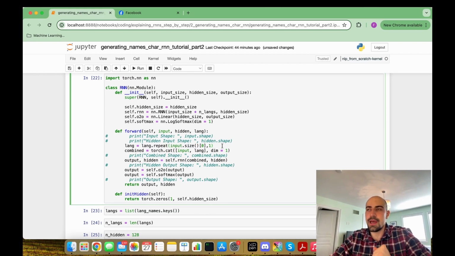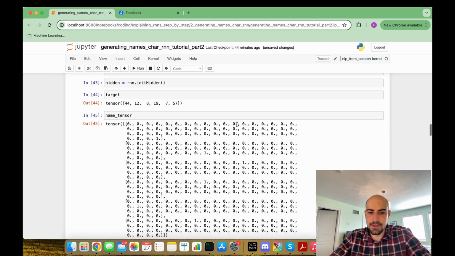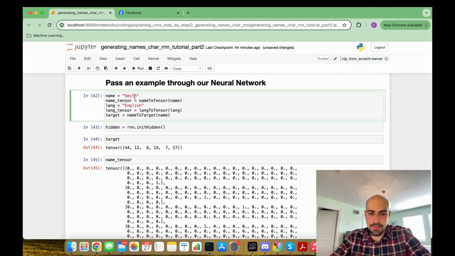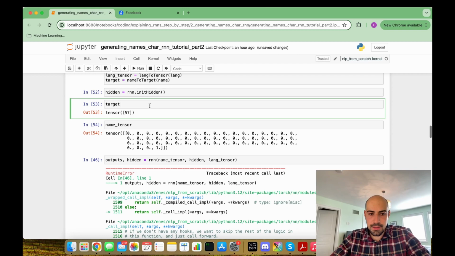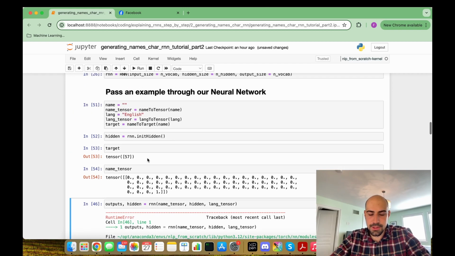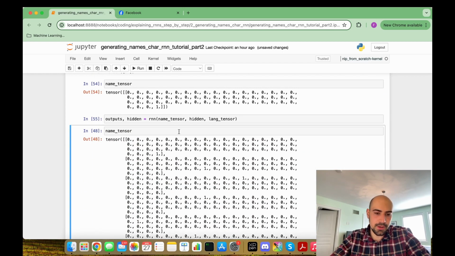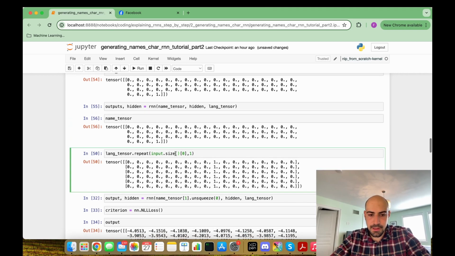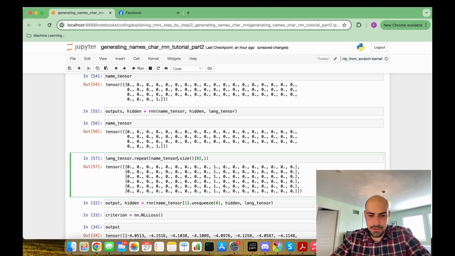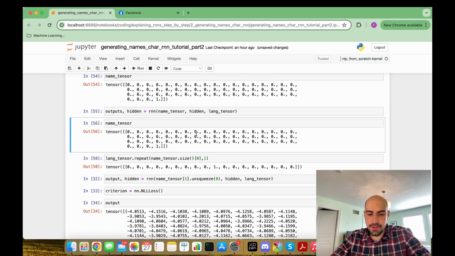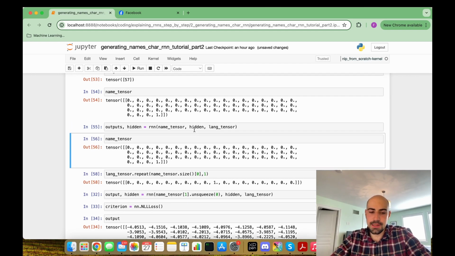And this is going to work whether we have a sequence with 5 characters or whether we have just a sequence with 1 character. It's still going to give us the same result. For example, if we had our name being just nothing, just the start of sentence token, and we used the language tensor that we had before, everything would work. And name_tensor.size, and everything matches up. So that's what we needed to do.